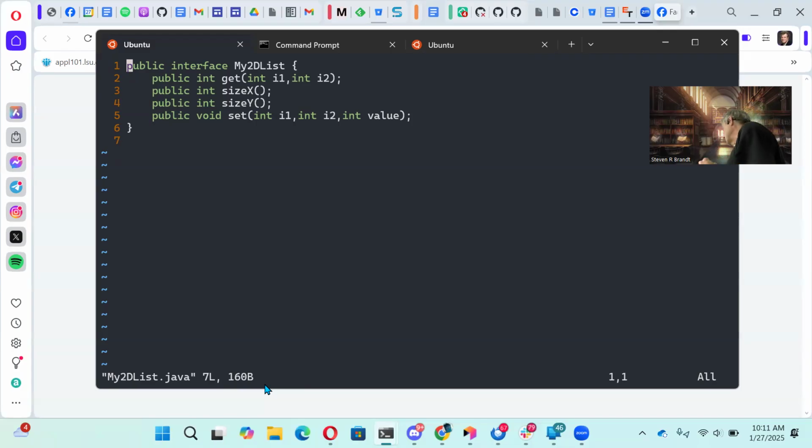So I don't have a dynamically growable 2D list. I mean, I could make that, but it's just work. But this is the basic interface that I'm going to provide. So it should all work fairly intuitively, right? You can get, you can set, you can ask it how big it is in each direction. Make sense? We're good so far? All right, let's take a look at how to do that.